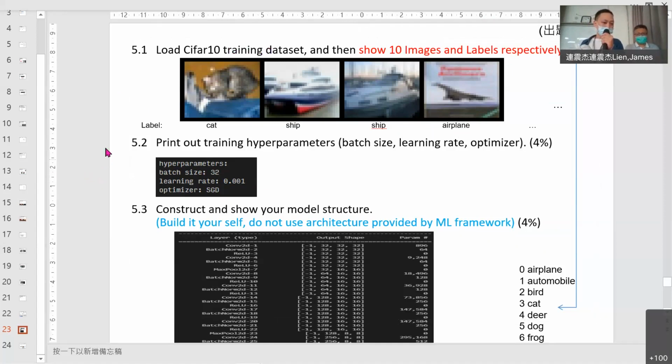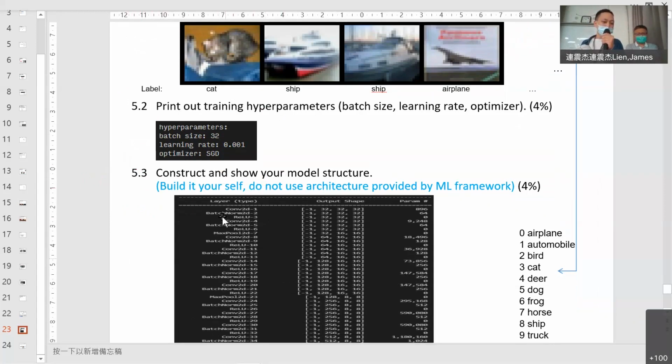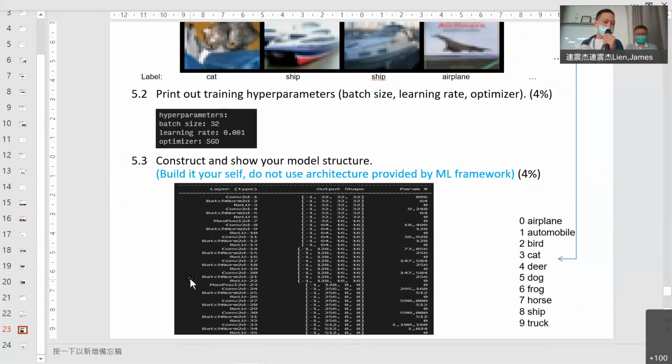So our second task is to print out the training hyperparameters. And there is also a part to show your model structure. So you can see this picture. You can see each layer and the output shape of each tensor. Nobody can see, it's too small. Okay.